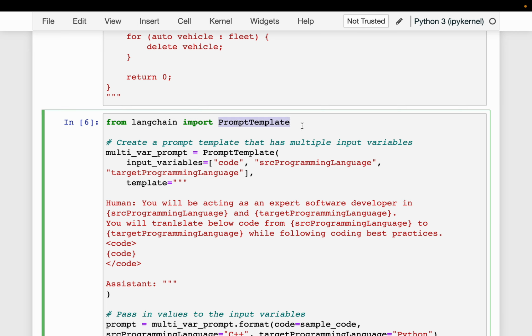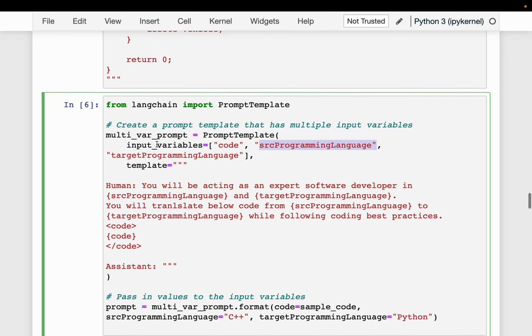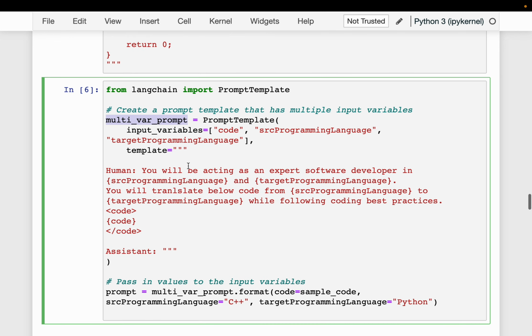And here we have the LangChain prompt template. So this time here we have three variables. One is the code itself, and the source programming language, and the target programming language. We don't really need to supply the source programming language because the LLM will be able to interpret it, but just to make it clean, we have these three variables, including the source programming language. Okay, so here we have this prompt template.